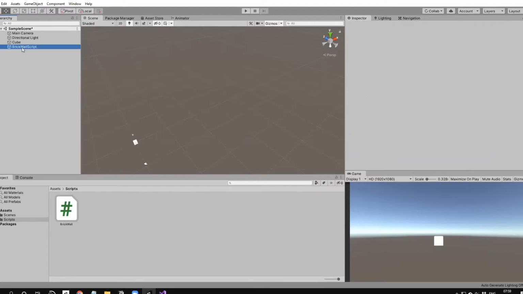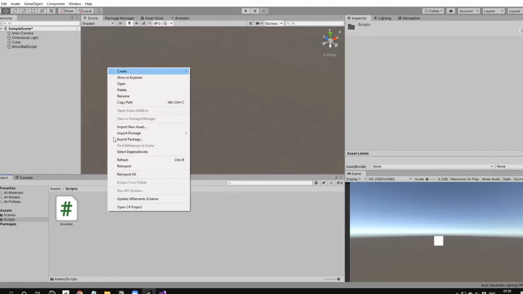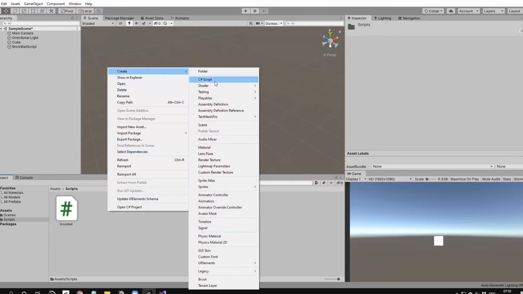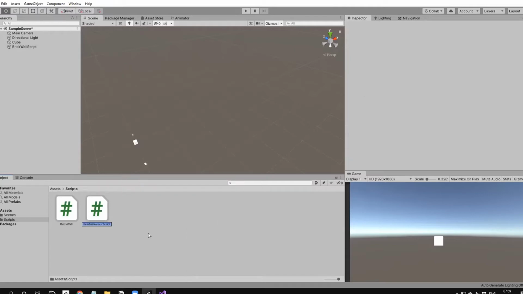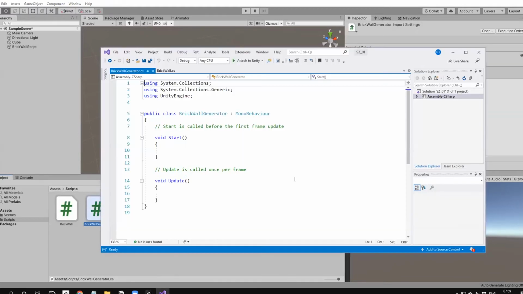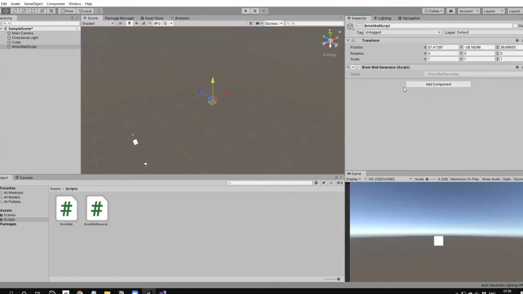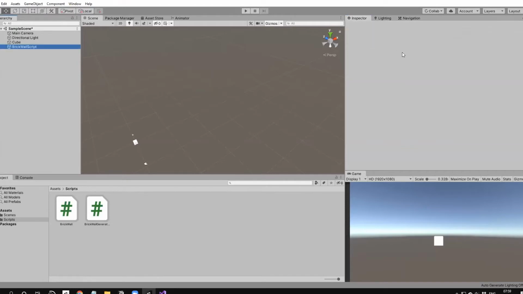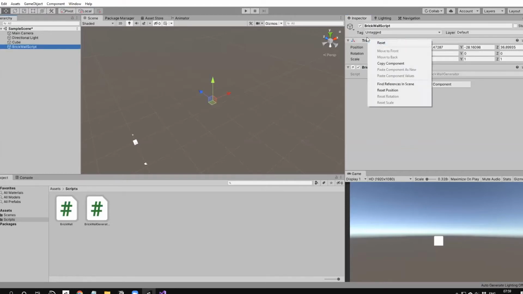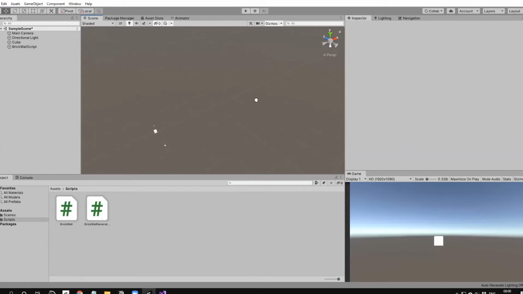So I'll say brick wall script, and I'm going to bring the link with the brick. Or it's fine, we can create another script. Brick wall generator. Here's a brick wall generator, and I'm going to link this to here. I'll make sure the transform is set to 0, 0, 0.